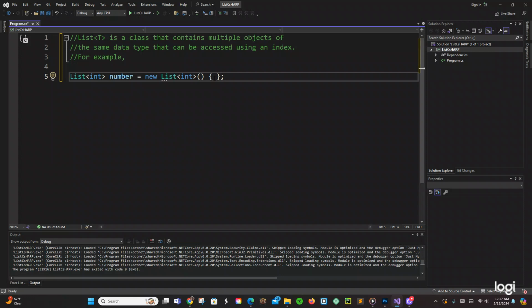We're going to pass some integer elements right here: 1, 2, 3, and 4. So that's what we have.